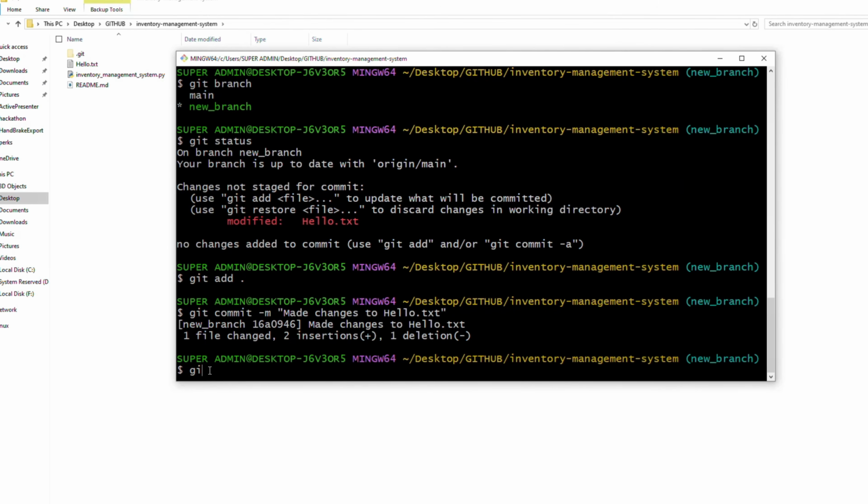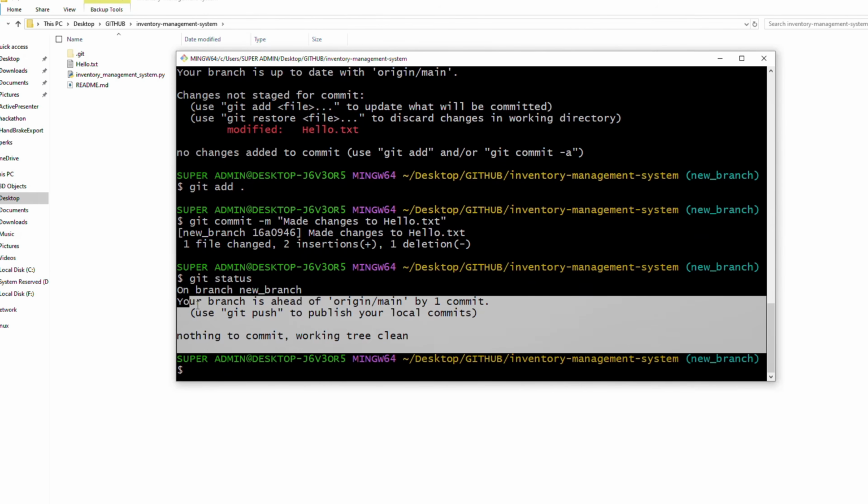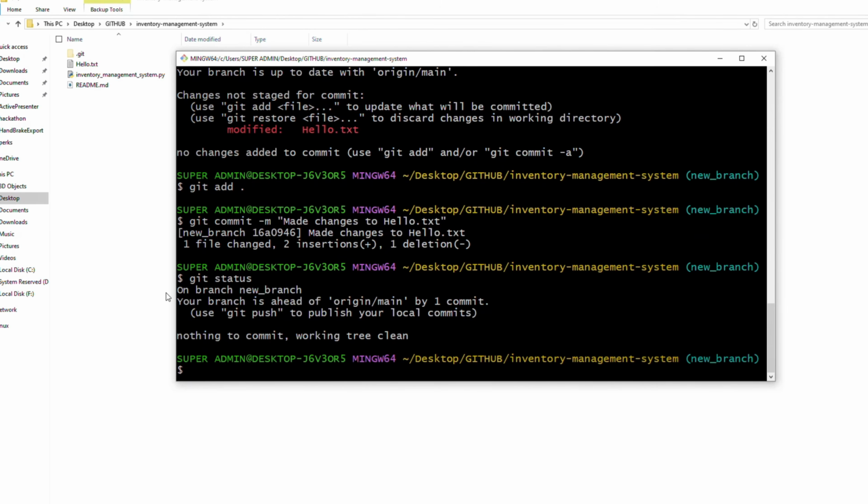So let's use git status now. It means now we have committed our new changes to the new branch. So this is saying nothing to commit again. Our tree is now clean.